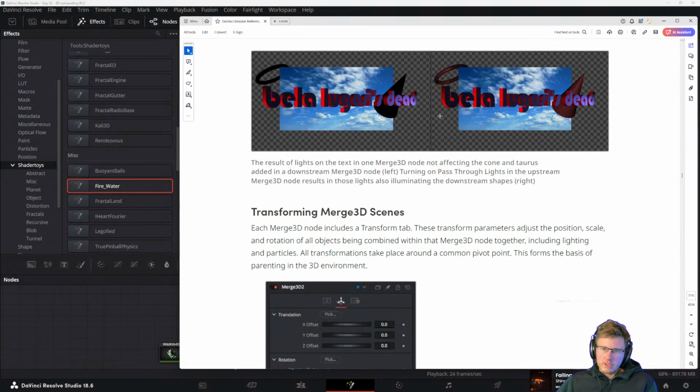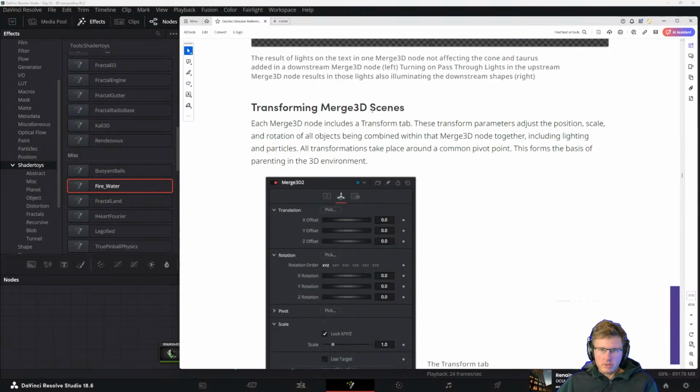And then the result, what is this demonstrating? What's the difference here? So the results of lights on the text in one merge 3D node not affecting the cone and torus added in a downstream merge 3D node, left. Turning on pass-through lights in the upstream merge 3D node results in those lights also illuminating the downstream shapes. So these get some light affected to them. Makes sense.